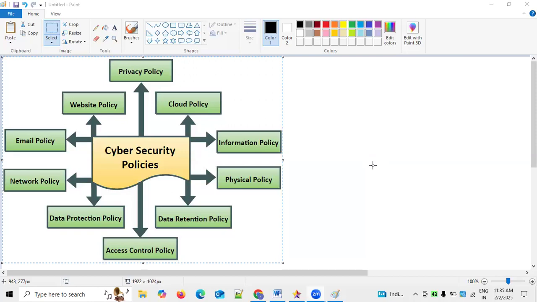But today, I'm going to discuss the different key steps involved in security policy implementation. When it comes to the key steps to implement a security policy, it can be of anything, either a privacy policy or cloud or email or website or network or something like that.